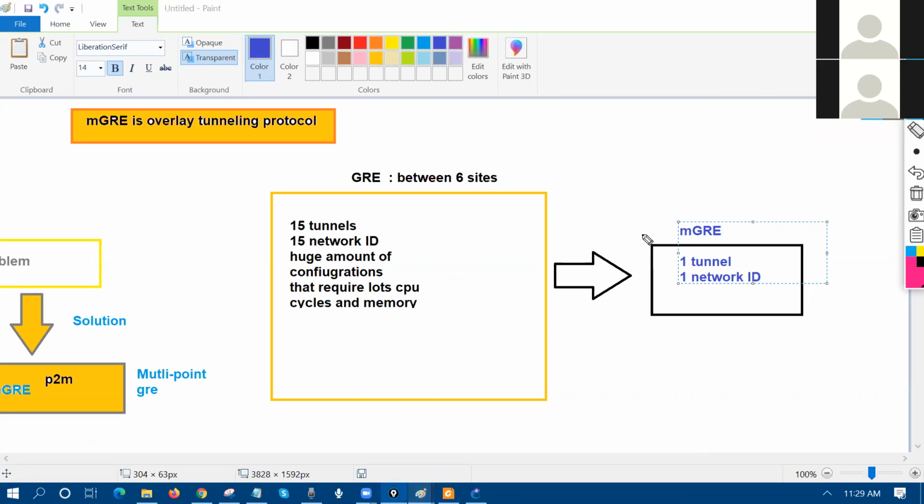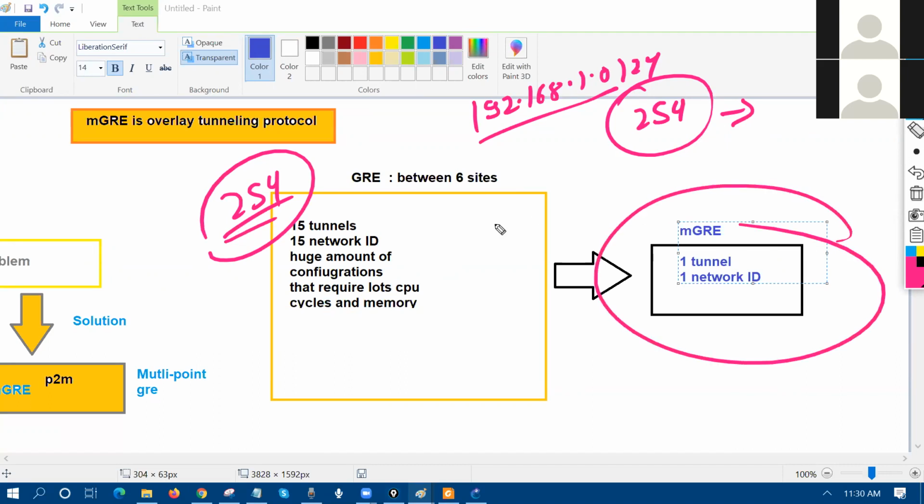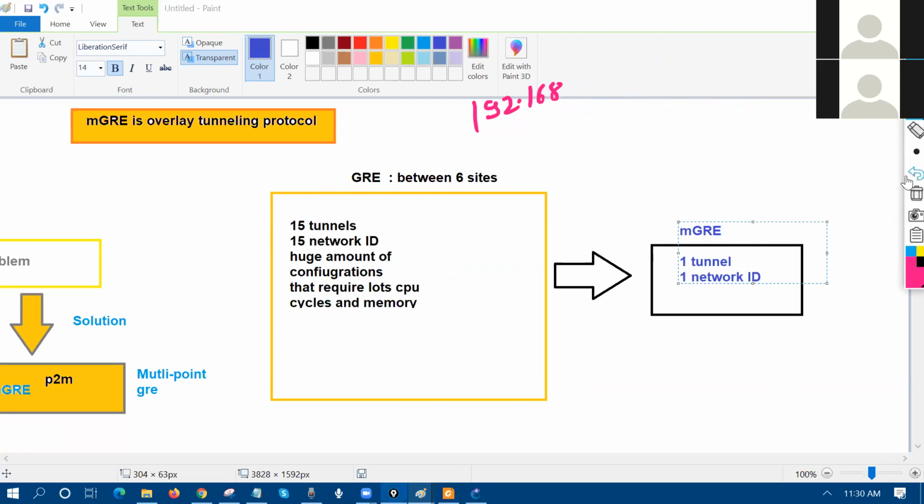For example, if I'm going to use the tunnel network ID 192.168.1.0/24, how many IPs can I use? 254, right? Because 255 is reserved for the broadcast. I can use 254 IPs, so you can make a 254 sites connection. Can you imagine, if you have 254 sites, how many network IDs and how many tunnels you would require? But in this case, I just need one tunnel, one network ID. This is the benefit that we get by using MGRE.